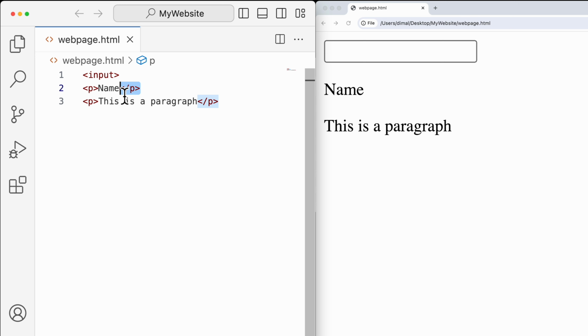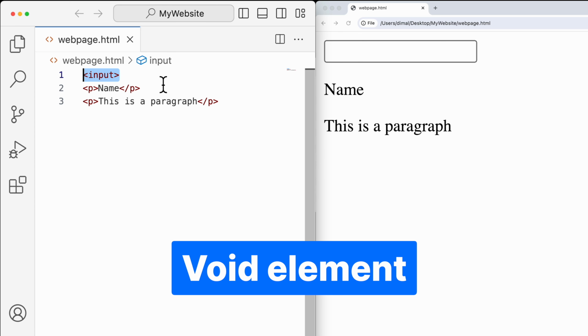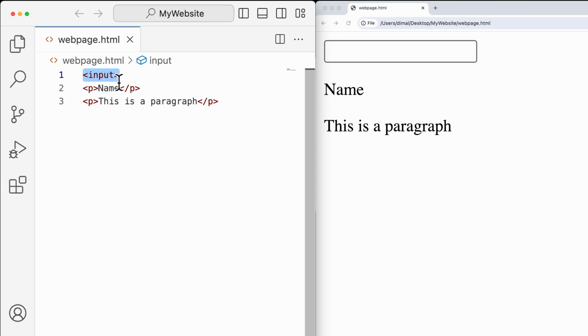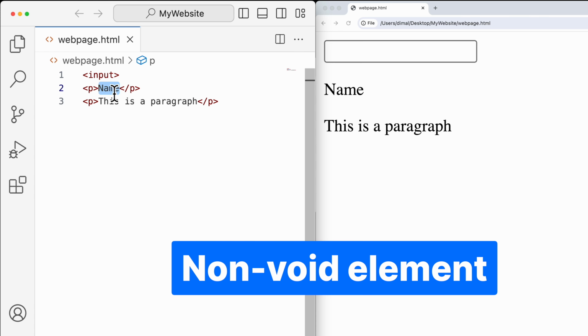Notice that the input only has an opening tag, whereas the paragraph has also the content and the closing tag. This is because the input, by its nature, doesn't need content. It creates a text field where the website users type in the content. And since the input doesn't have the content, it's called a void element. A void element, like our input, has only one part, an opening tag. This is where it starts and ends. On the other hand, paragraphs are meant to have the content, and so they need to have the closing tag to show where the content ends. And because a paragraph element has content, it's called a non-void element.